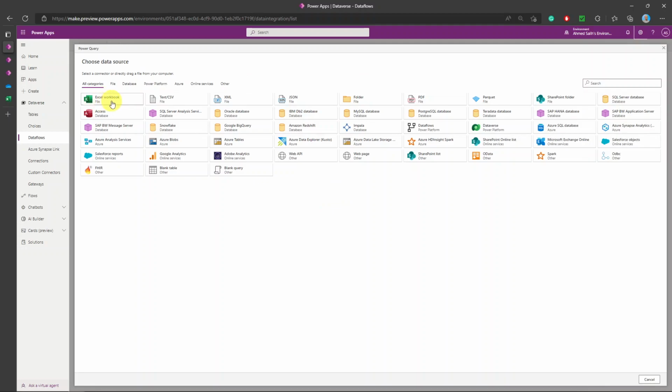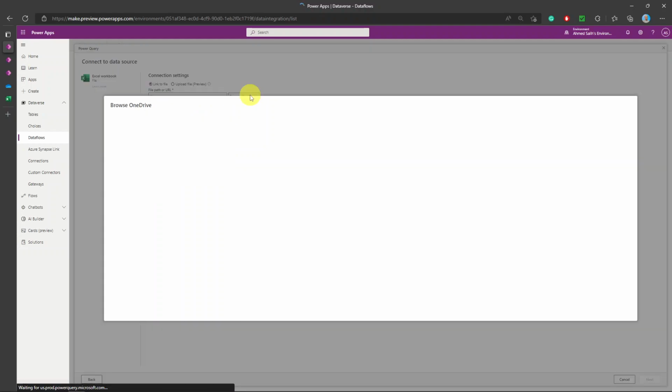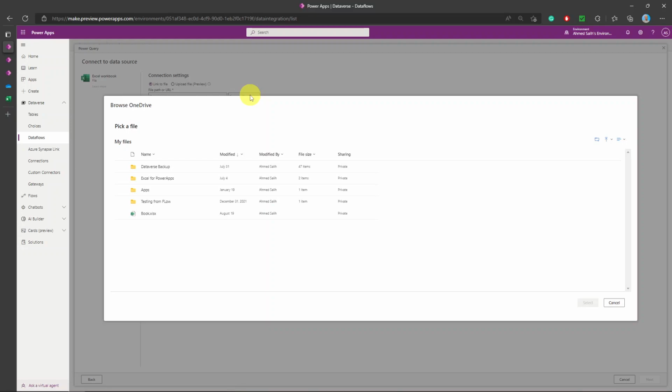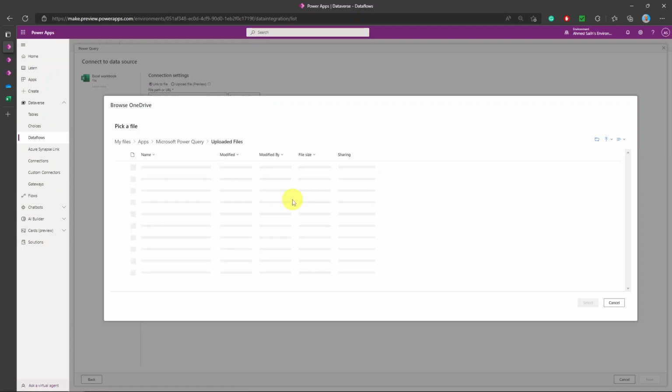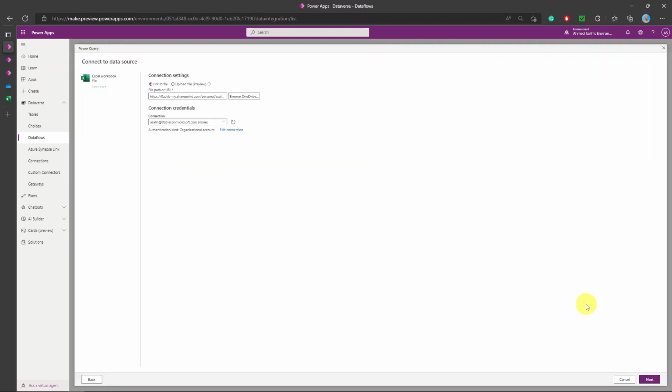From here, I will select the data source, which is going to be Excel workbook, and instead of uploading the file, I'm going to link to a file and browse my OneDrive. So basically, the same account I'm using to log in to this environment has to belong to that OneDrive as well. So I'm going here, I will navigate to apps, Microsoft Power Query, uploaded files, and I will select this Excel file right here. And then I will click next.